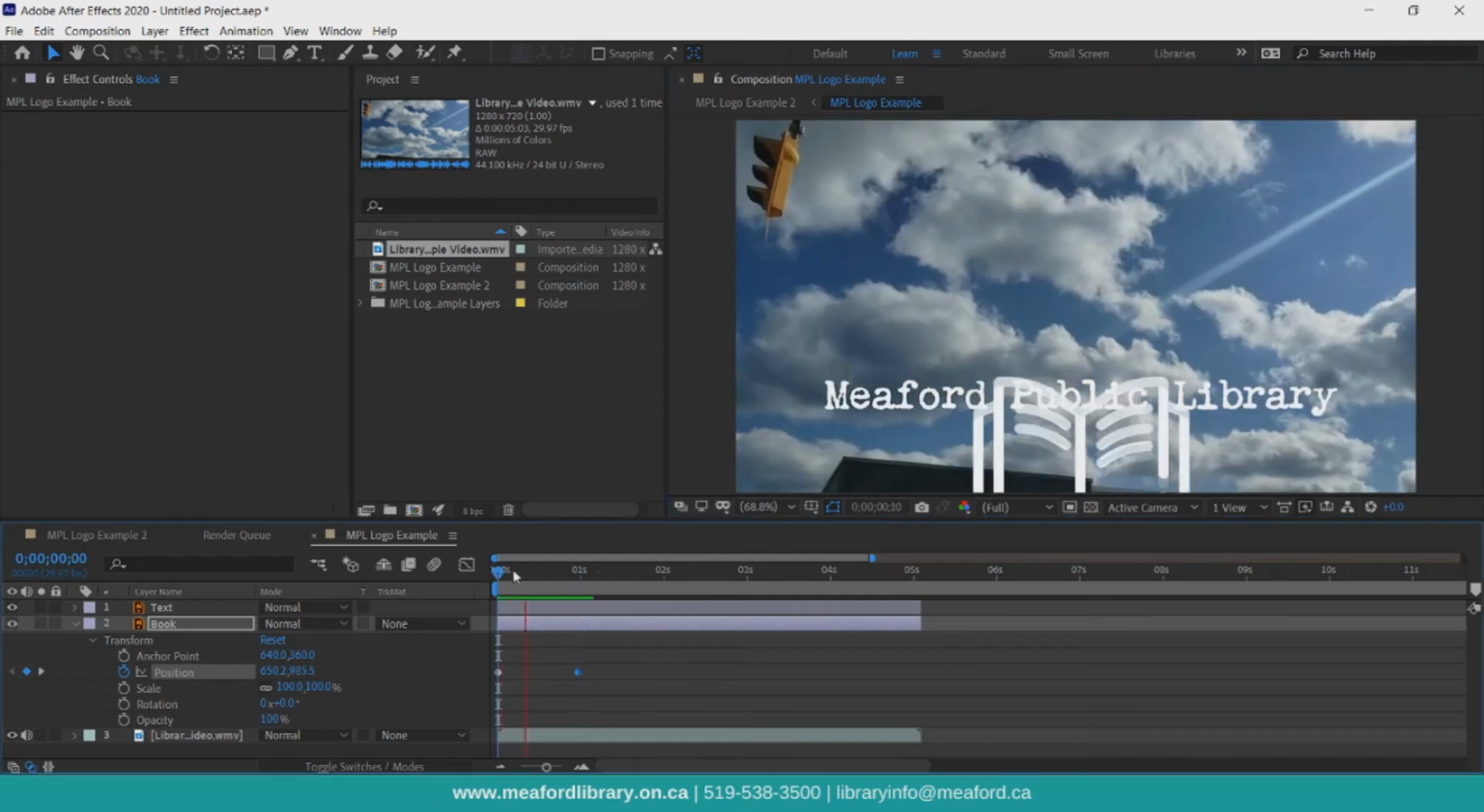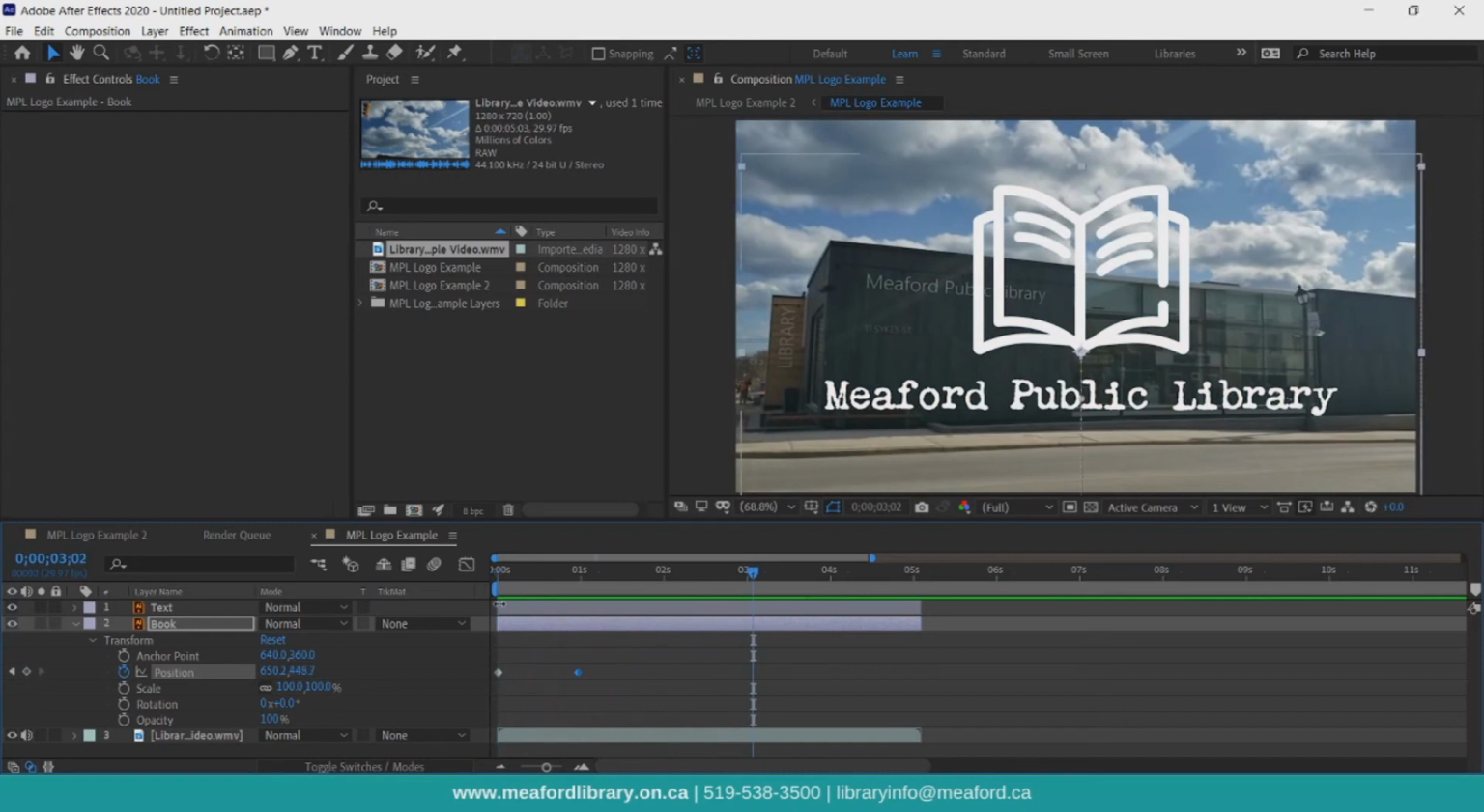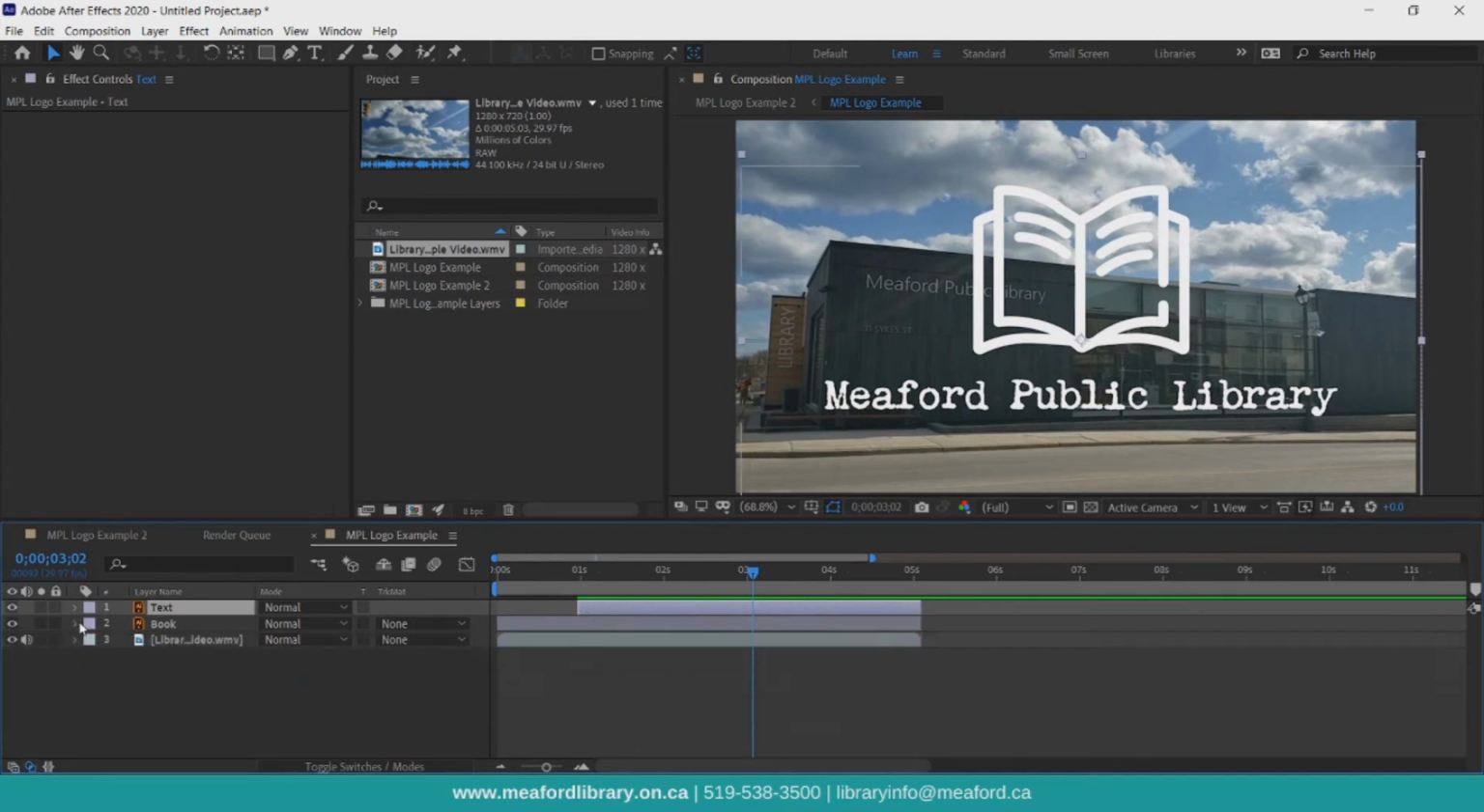Now when we play the clip, we can see that the book moves from the bottom of the screen to the center as it transitions from one keyframe to the next. Now let's just shorten the text bar so that way the text doesn't actually appear in the video until 1 second in.